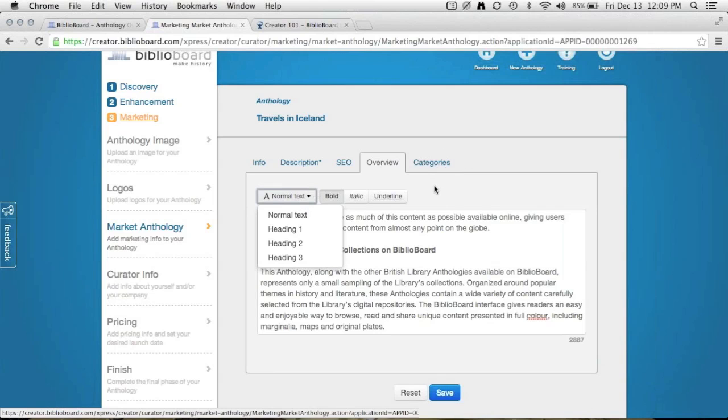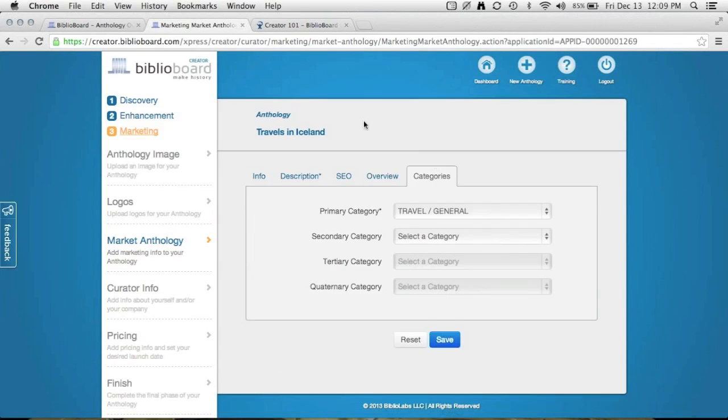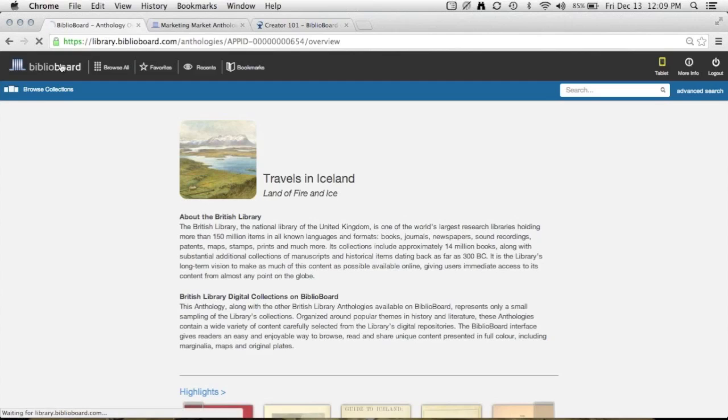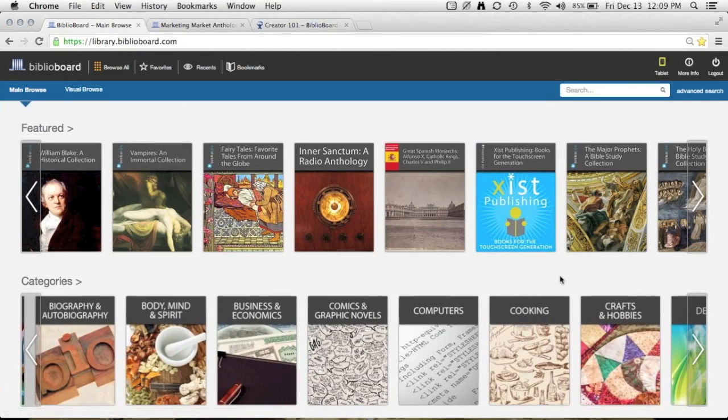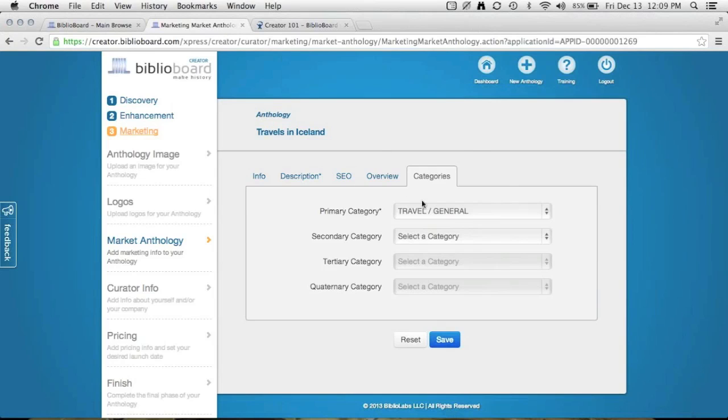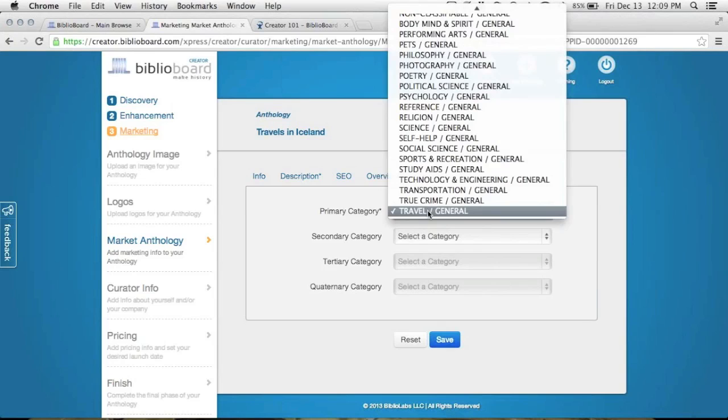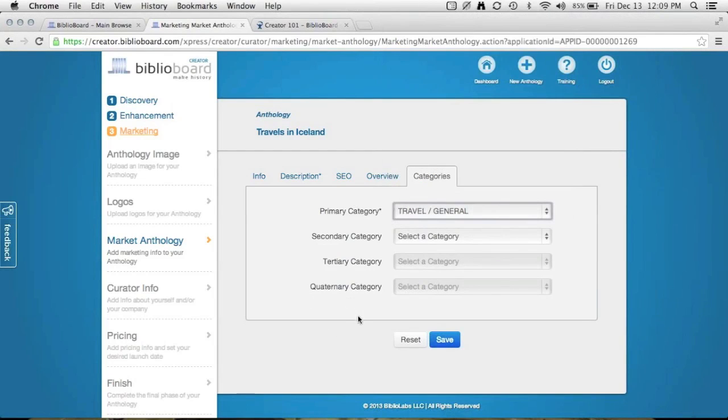And the final thing to do is choose categories. Now this refers to those subject categories found on the BiblioBoard homepage. And these help people browse through the categories to find your anthology. You're required to choose one, and we encourage you to select up to 4 from the list of available options. And once you've done all this, you can go ahead and click Save.